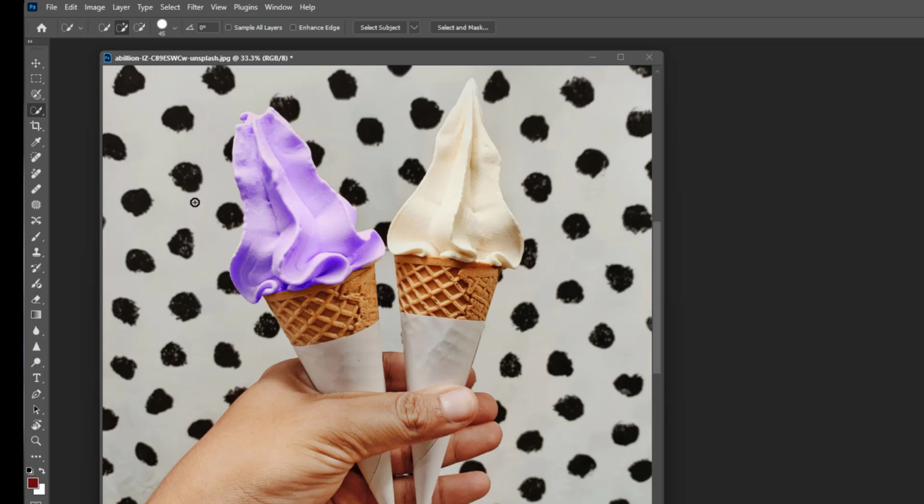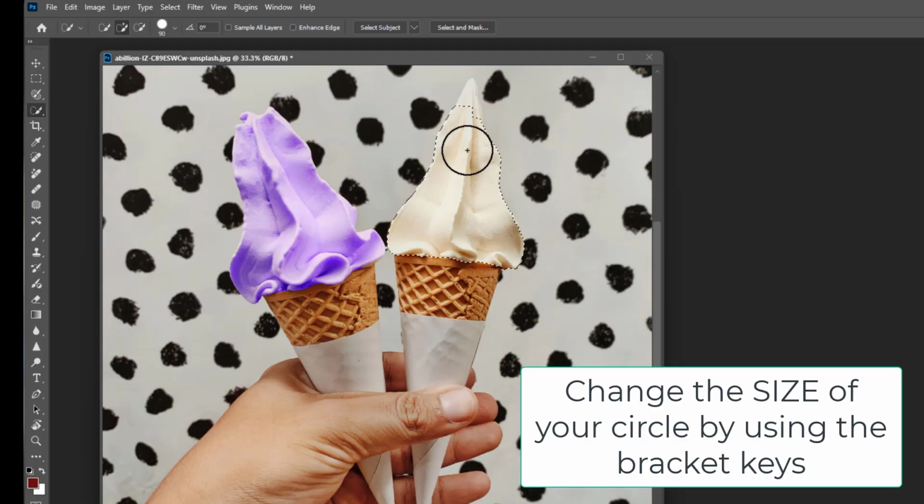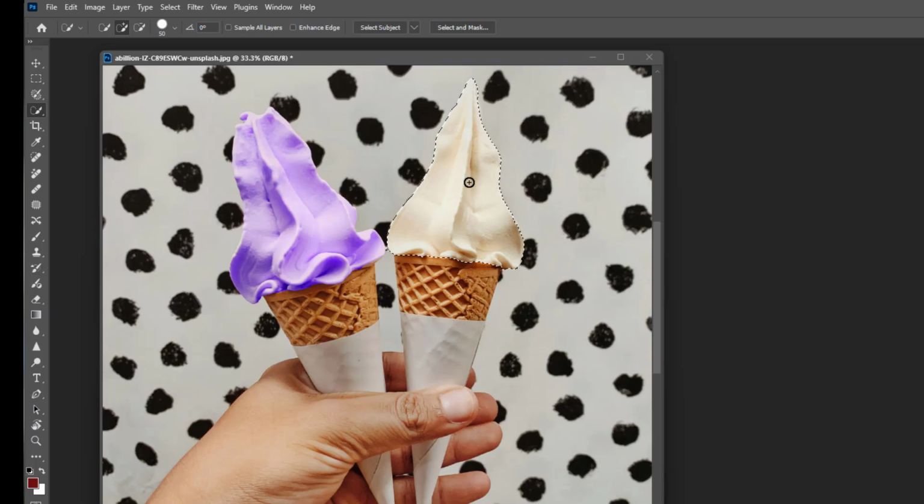Okay, ice cream cone number 2. I'm going to make my circle a little bit bigger. I still have the plus selected. So I'm going to go ahead in this second ice cream cone and start clicking. I'm going to make the circle a little bit smaller here to get the tippy top. Okay. All right, same step.